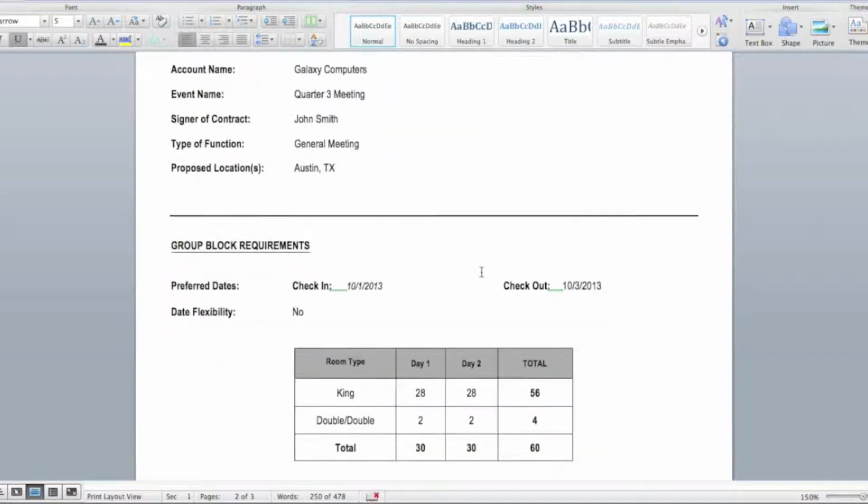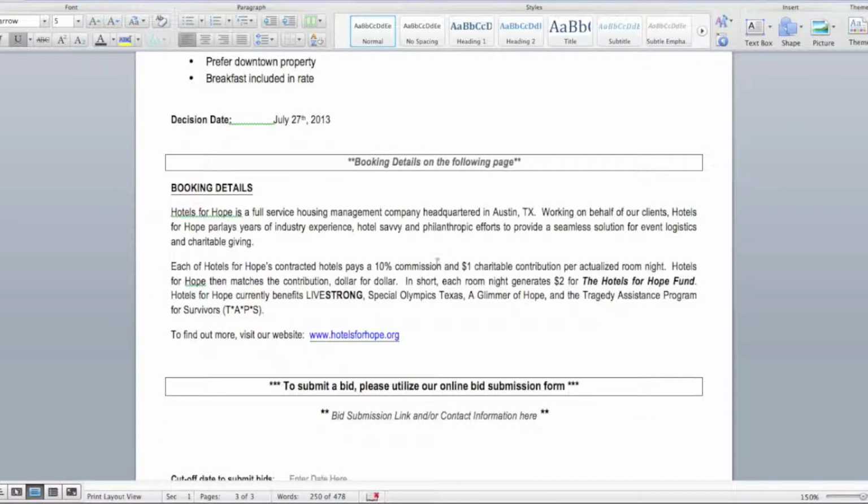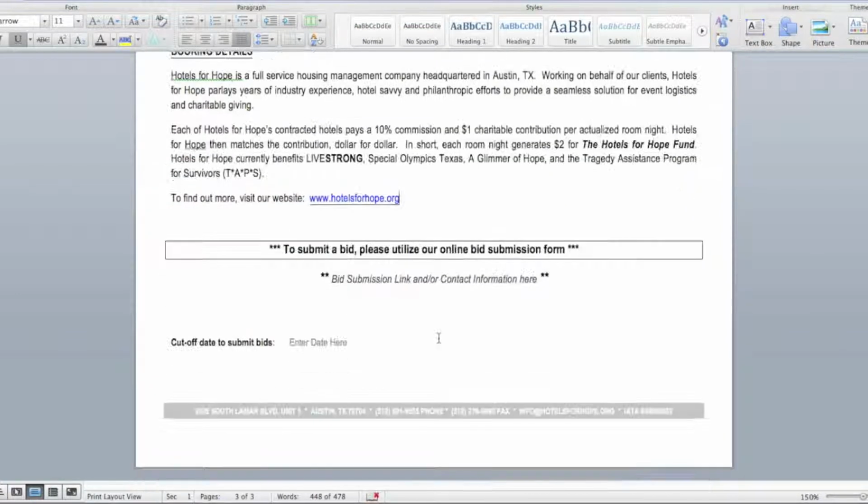You can include it on each page if you like, but I would highly recommend that you always, at the very end of your RFP, keep this bold and center. It's the last thing I typically include right before I provide the bid submission link. And this is where we will include our URL that hoteliers will click on to fill out their submission. And we're about to get into that in just a little bit on how we create those.